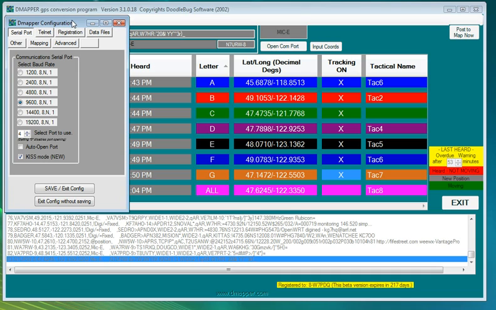KISS mode is a mode available in various TNC type devices and is a different way to process the incoming data. If you're not familiar with KISS mode, there are plenty of online resources that will teach you about it, or just refer to your device manual. Currently my TNC is configured for KISS mode, so that's what I have it set as. If you don't know what mode your TNC is in, then just leave this unchecked so Dmapper will look for standard incoming APRS text via the serial port.